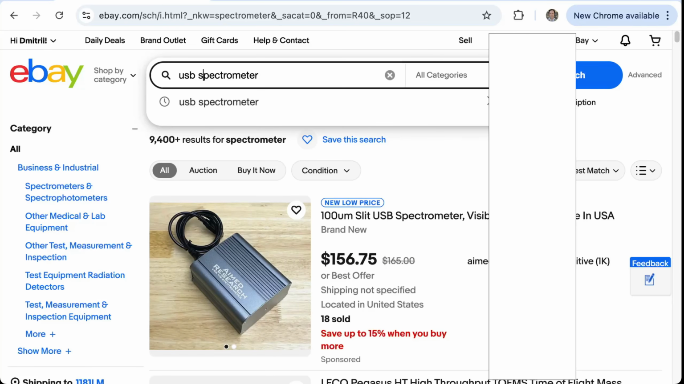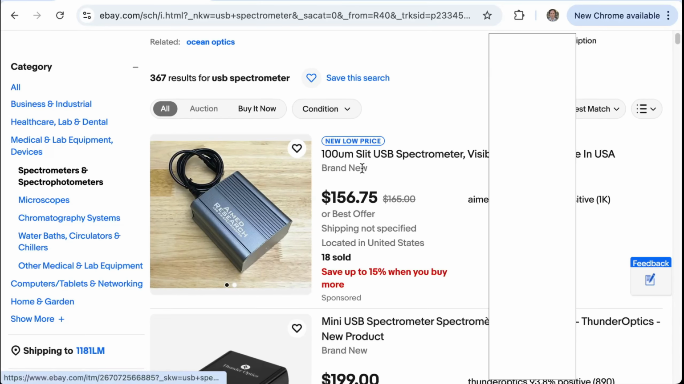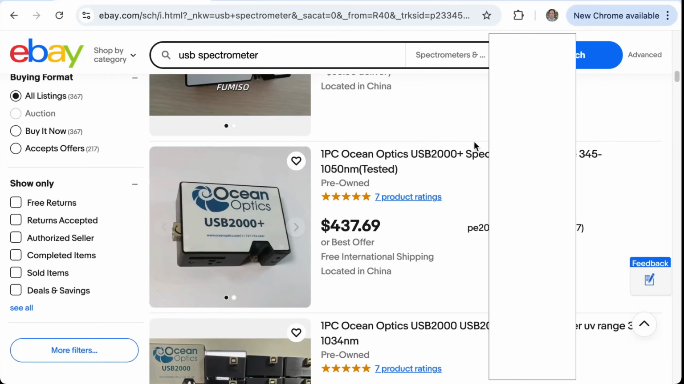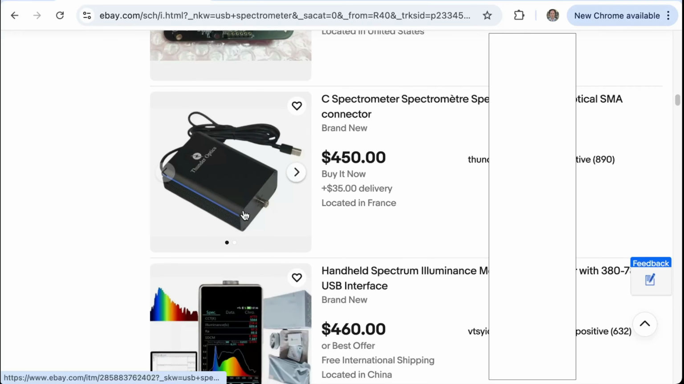I can also make the search more specific and search for a USB spectrometer. This price is also not that high and apparently it is located in the US, so it can be more interesting for the US viewers. This model is interesting, but it is apparently more expensive and it is probably a second-hand product. It is not a new one. Here we can also see an interesting model. It has an optical connector.